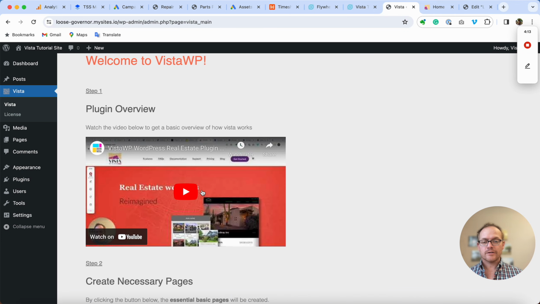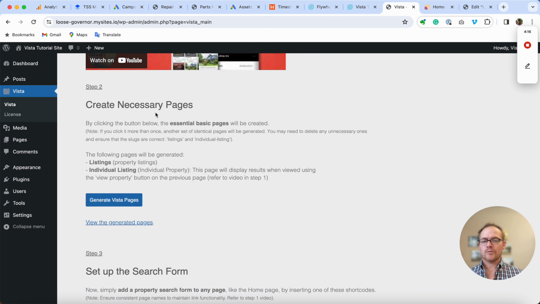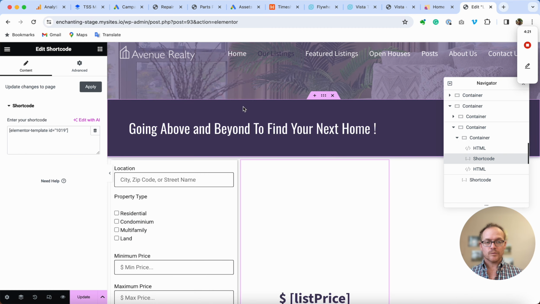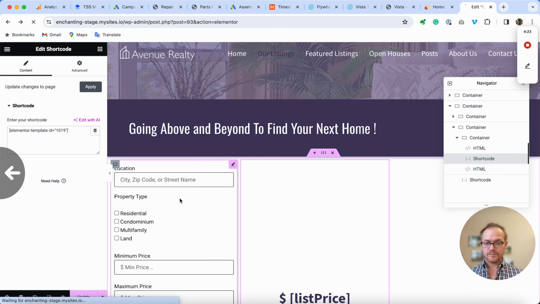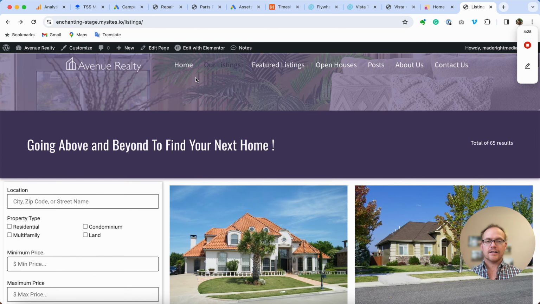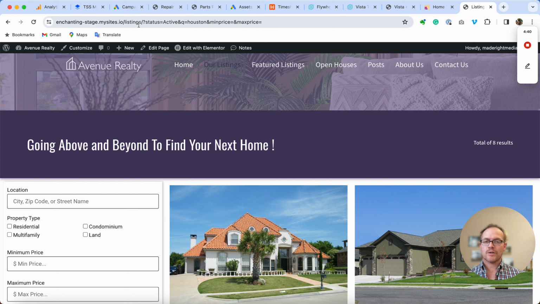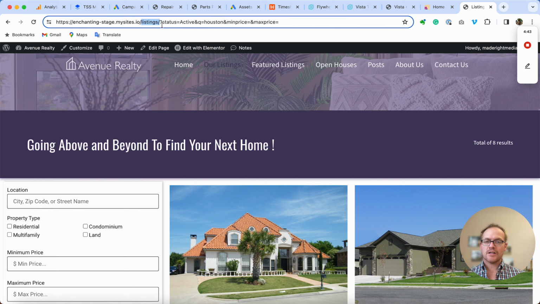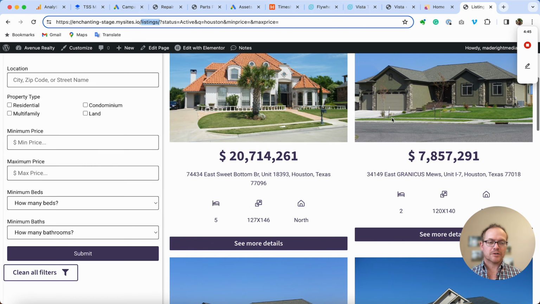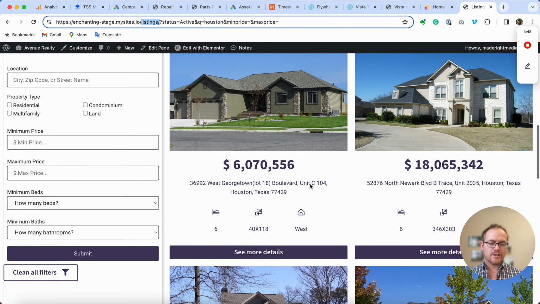The first thing that we need to do is create the pages. So looking at our demo site, we've got a number of pages here. There's sort of 3 layers to this. We have the search form, which you can find on the home page. Once you put in the search form, it redirects to a listings page, which you can see in the URL here. This is where it's going to show our search results or all of our listings.